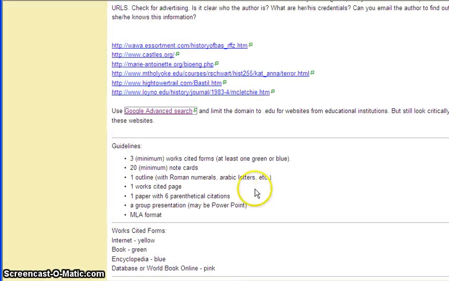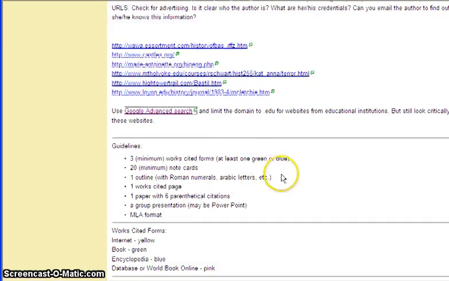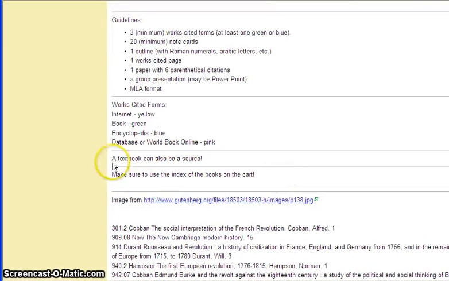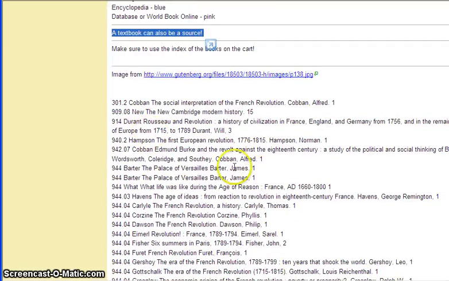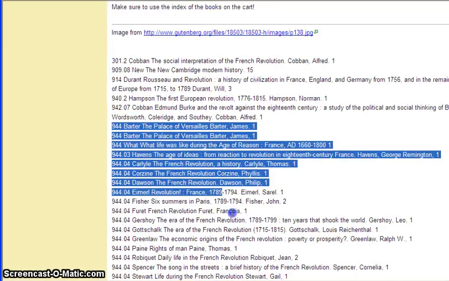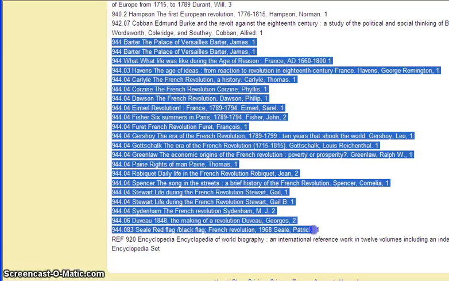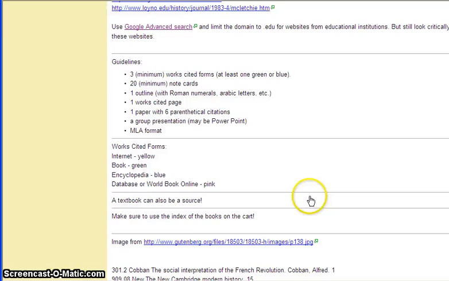Back to the library's website, you need to have 3 minimum works cited forms, 20 minimum note cards, 1 outline, 1 works cited page, 1 paper with 6 parenthetical citations. Textbooks can also be a source. We have quite a variety of books. Here are some books that you can use. Most of them are in the 944s, and those are in the north side of the library.